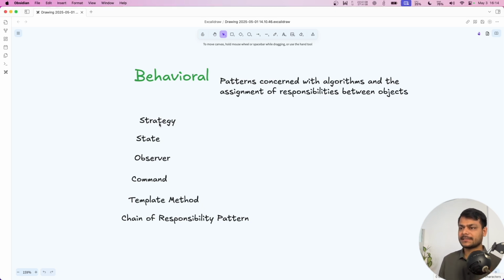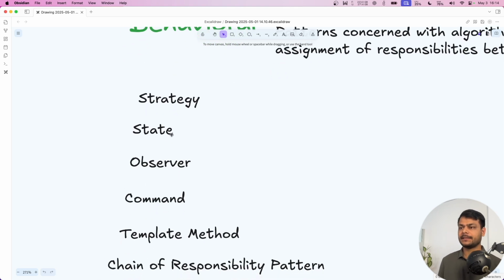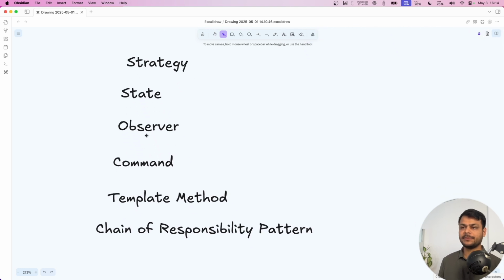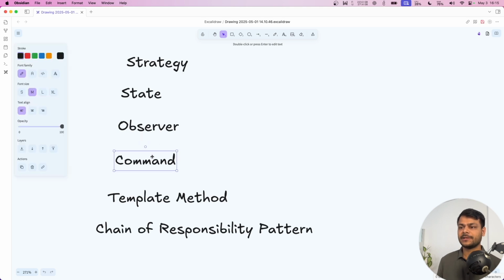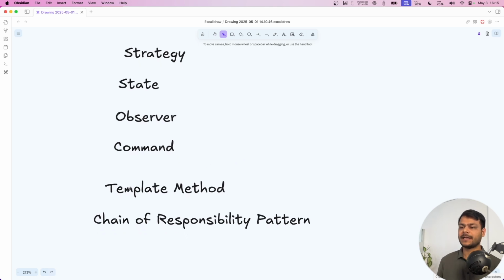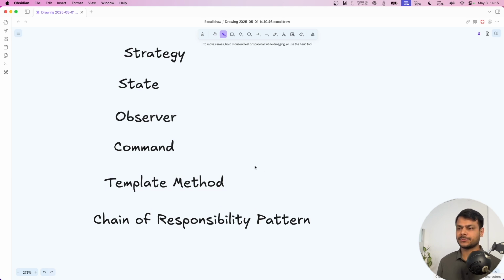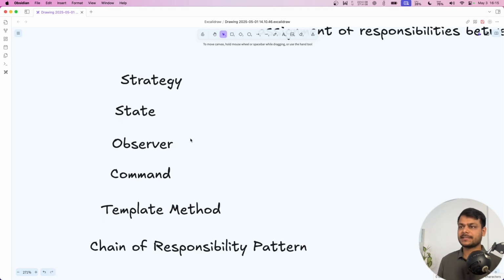So one is strategy pattern, perhaps the most useful pattern, and we have state pattern, observer. Obviously we are familiar with the observer design pattern in Laravel. We have command pattern, mostly used in our queue jobs and artisan commands. We have template method pattern, which is another mostly used pattern. And finally we will discuss chain of responsibility pattern. Let's start with strategy pattern.